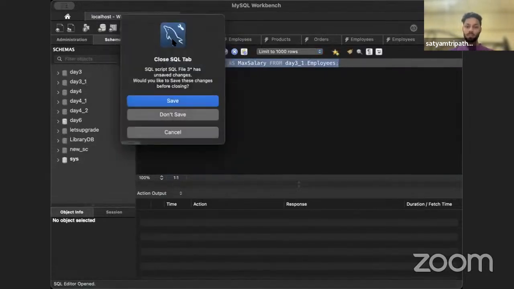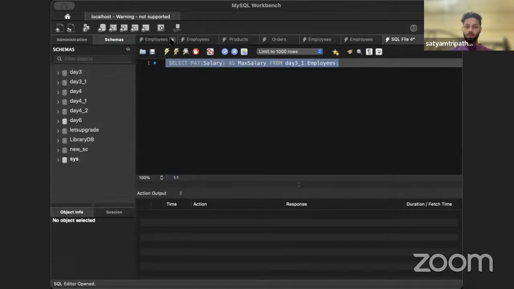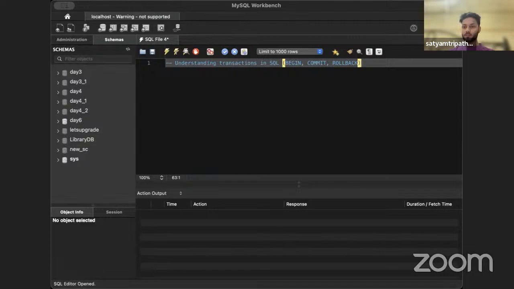Let me just close all of these tabs over here first of all. All right. So we'll be basically going to understand this thing. What is basically begin, commit, and roll back? Yes, this is the day 5, but I have basically entered day 6, no problem. If you want, I can even do day 5 over here.